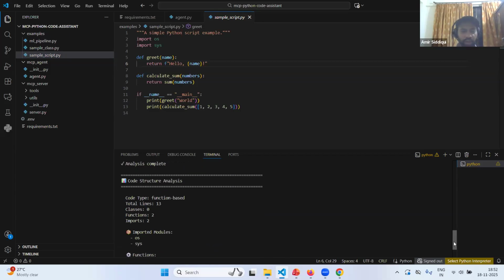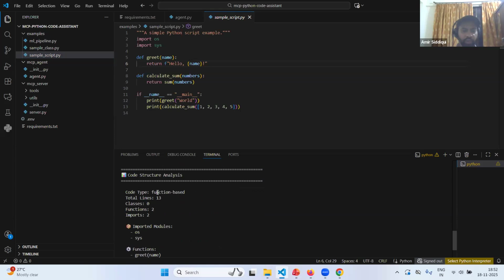So now we got the output here. It says there are a total of 13 lines in this file. That's correct. You see, it is ending on line number 13. Classes: 0. There are no classes defined in this file. Functions: there are two functions. The first one is greet and the second one is calculate_sum. Imports: it says there are two imports. That's correct. We have imported os and the second is the sys module.